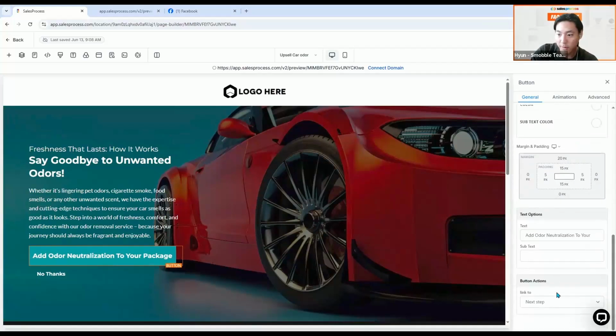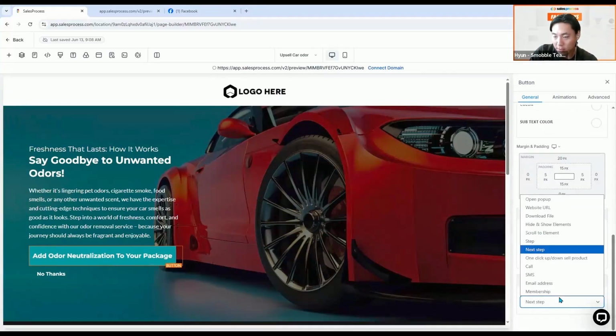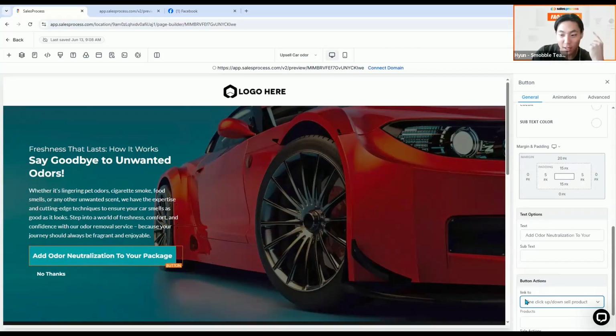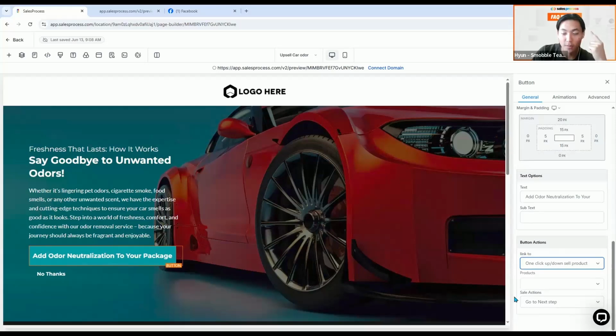Let's go to the bottom. And instead of next step, you should click one-click upsell/downsell product. So from one click, this should redirect them immediately to the sale. And as their credit card information is already in, with one click, you should already make the sale. It's very, very simple. Now we don't have the products here, so we have to go back again to edit version and set up the product. Let's go and save this for now.